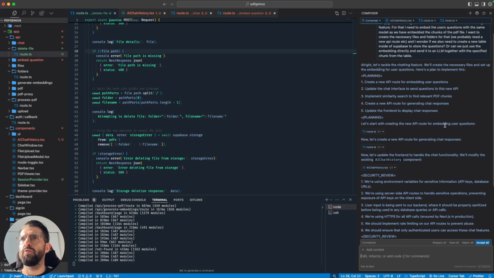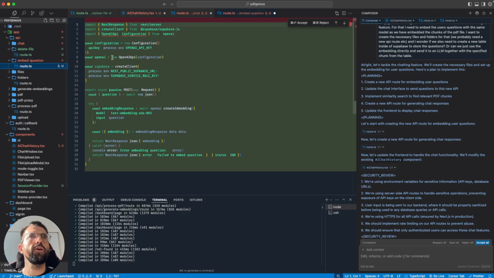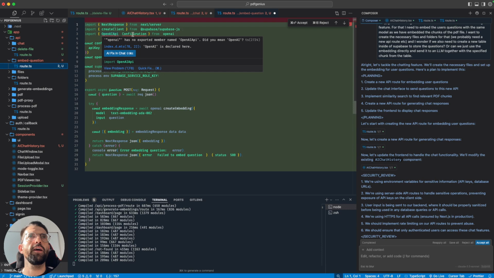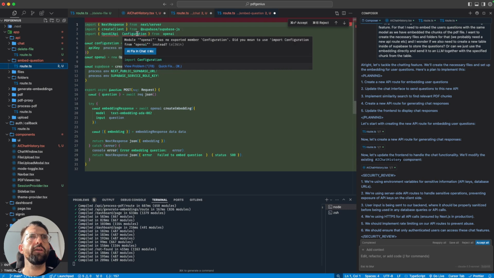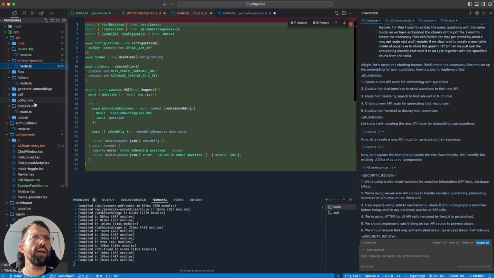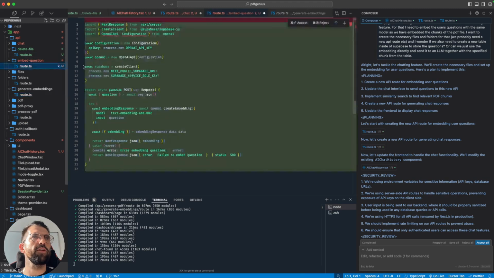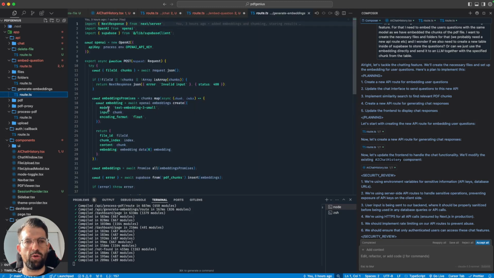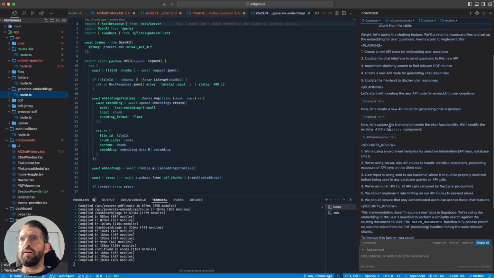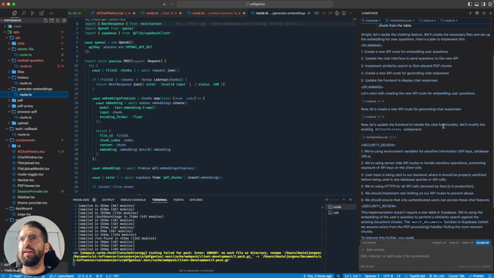Let's start with creating the new API for embedding the user questions. So here we have the new route for embedding the questions. We use OpenAI API and configuration, which is probably not correct since we use just OpenAI. Okay, so obviously it got that wrong, but that's not a big deal. I just have to provide basically the same code snippet as in the other route. And now let's update the front end to handle the chat functionality.